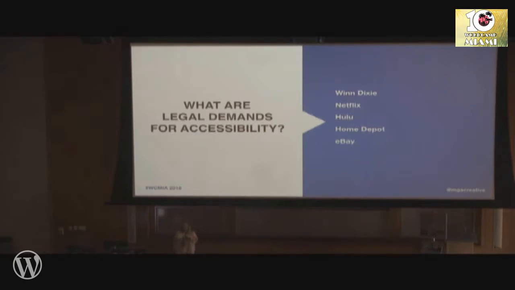I'm only going to speak about the top one, Winn-Dixie, and they're like, well, they're not a university. Why should they have to be web accessible? Well, it happened to be that their rewards program, their little fob, was tied to being able to interact with their website. If you couldn't interact with their website, you were denied the ability to have that discount and those rewards. So that's why they lost that lawsuit and had to pay the money.